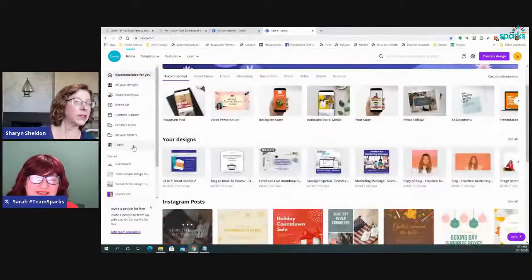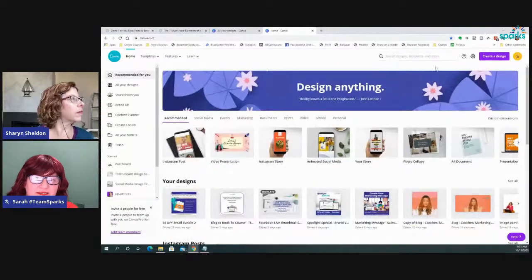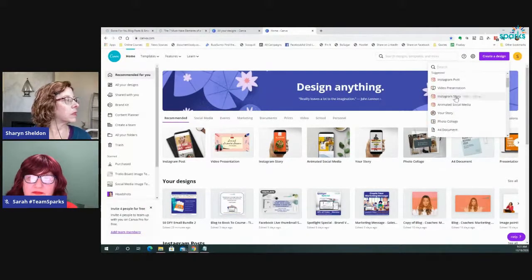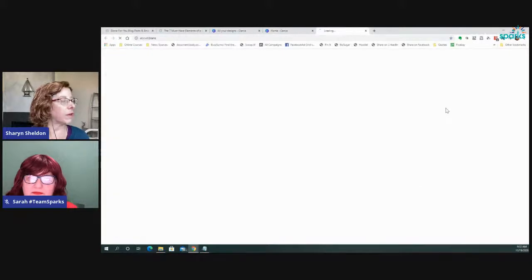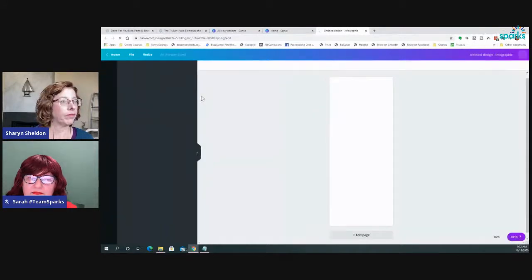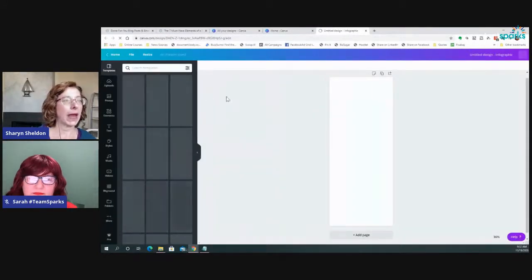So I could just go into the infographic here. If you want to just go, you can go into create a design, and then it gives suggestions. You can do custom. Infographic should be in here somewhere. There it is, infographic. I thought I missed it. So if you go in there and you want to create an infographic, it opens up something blank.